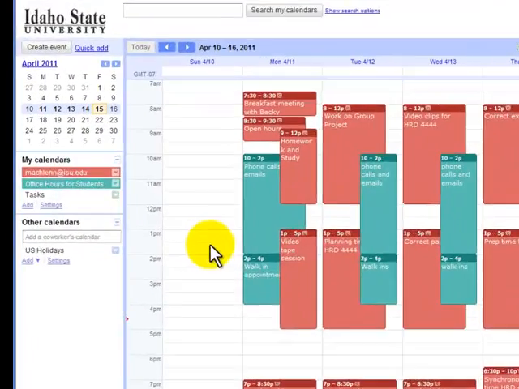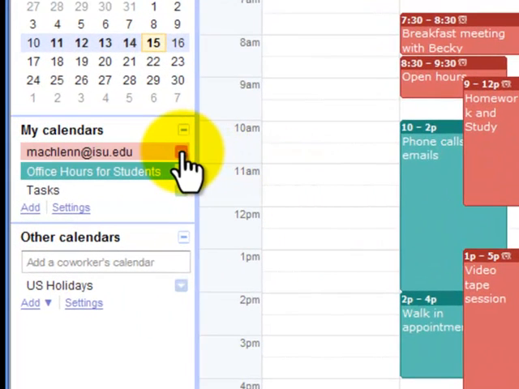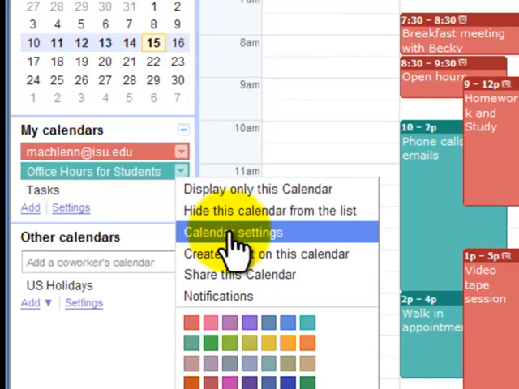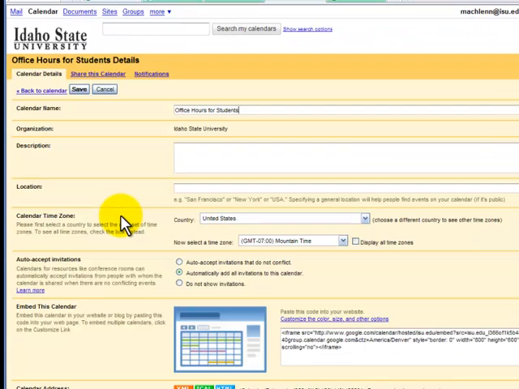So let's look now to see how you get this to work with your other calendars. So I would click over here on my office hours and I would look down to calendar settings. You can see the other selections that are here. You could display only this one, hide this calendar, share this calendar, calendar settings. Let's look at the settings first. Okay, we've got basically the description of the calendar, what the location, if there's a different location that you'd like to enter, the mountain time zone, all those nice things.